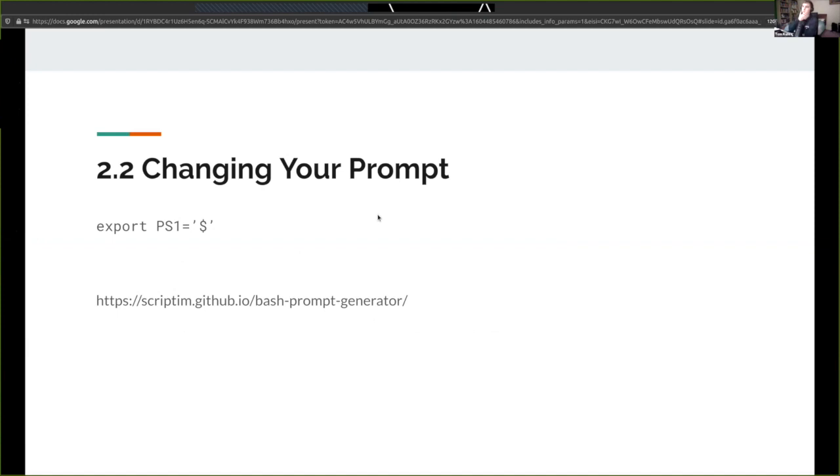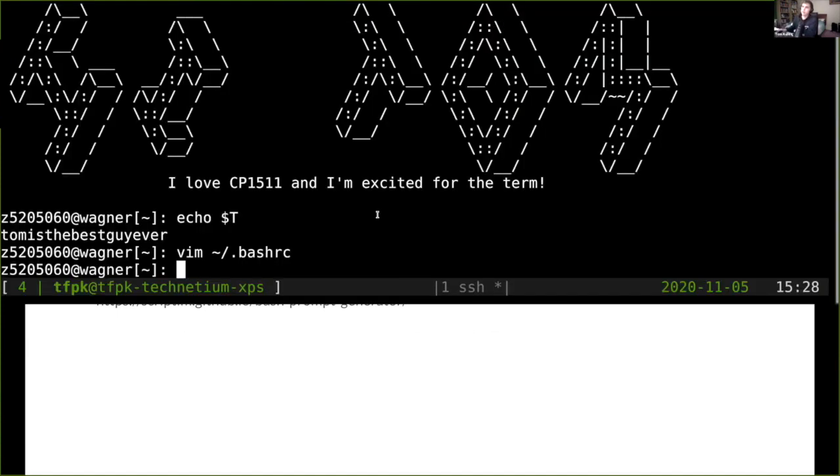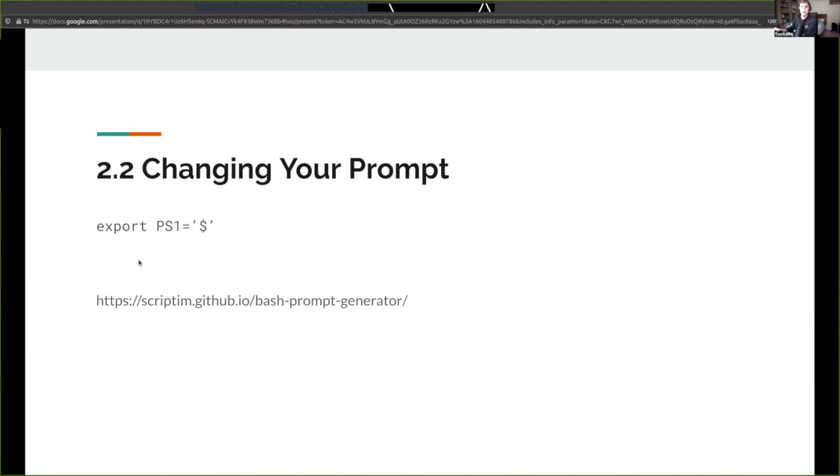The other thing that you can do that's really awesome is that you can customize this thing here. So this Z5205060 at Wagner with a little tilde in the middle, that's actually what we call a prompt. It's the thing that pops up before you type every command. Normally, this is set by default to be either a $, or in some other shells, it'll be your entire path and then a colon. So it'll tell you where you are. But there's actually so much more that you can do with it than just saying my username and where I am. So I want to show that to you now.